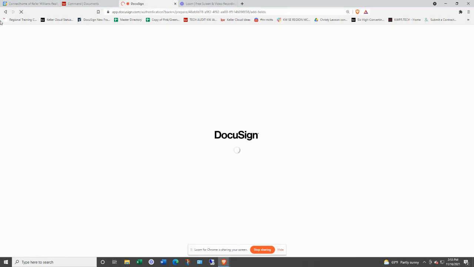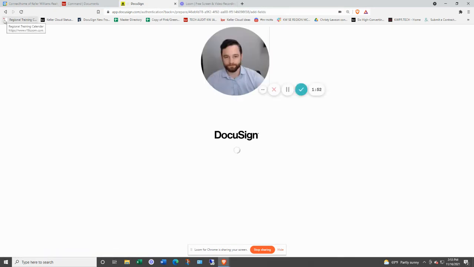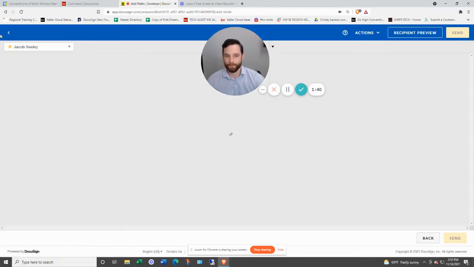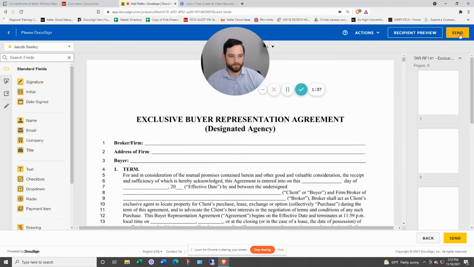I'm not even going to really look at any of these documents because the whole point is just to show you the copy that's generated. Give me just a moment as we wait for DocuSign to load up. And then all I'm going to do is hit send.